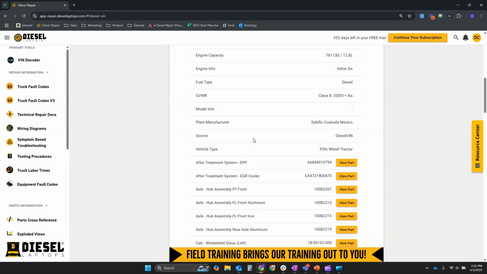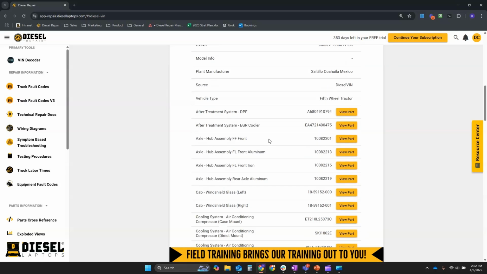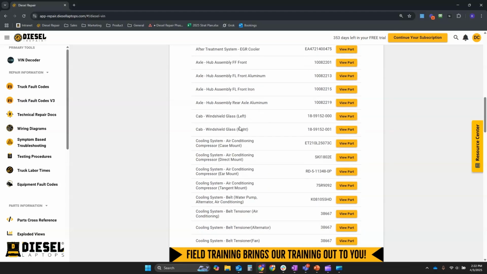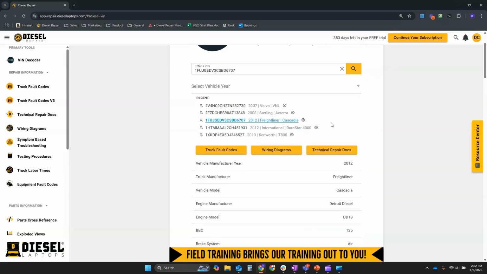But right below that, we even go VIN to part. So a lot of different components here, everything from after treatment systems, cab cooling systems, HVAC, electrical, and a lot more. It's a great jumping point to a lot of different repair information, part information, and just general vehicle information.